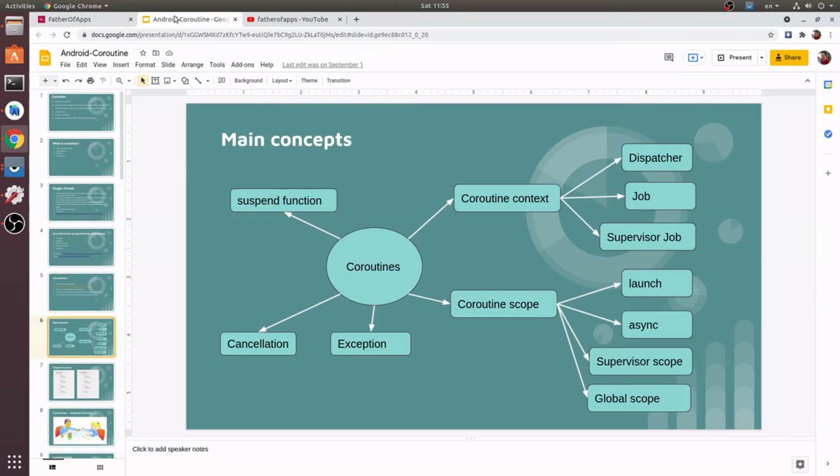Welcome back to the Kotlin Coroutines series. In this series we will discuss everything about Kotlin coroutines: suspend functions, Kotlin context, Kotlin scope, and how to use Kotlin coroutines in Android.